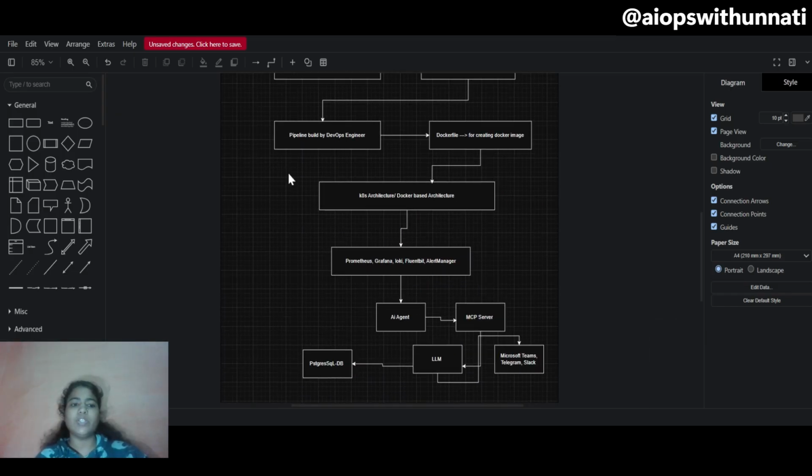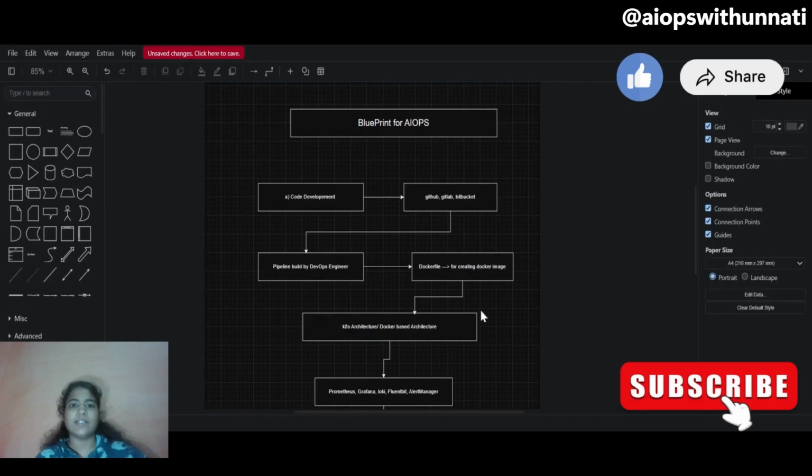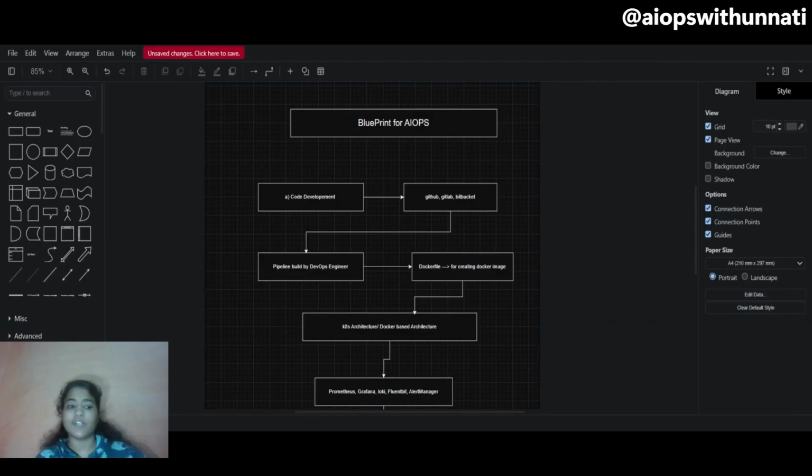So in the next video, we will actually start building this agent in Python and make it talk to Prometheus and MCP for the first time.